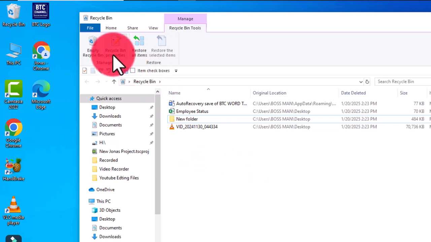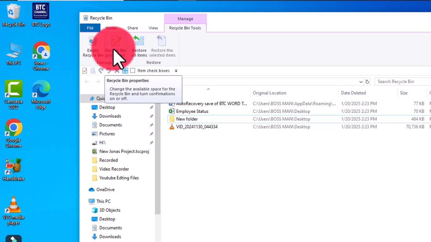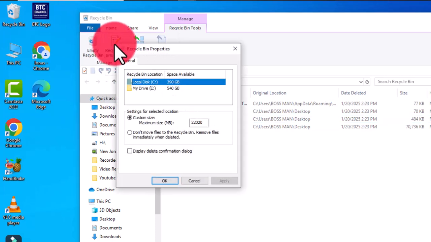We also have this option that says recycle bin properties. It says change the available space for the recycle bin and turn confirmations on or off. If I click on this, I have this recycle bin properties and I have the room to customize this particular icon. I will get into this very soon in this particular video.